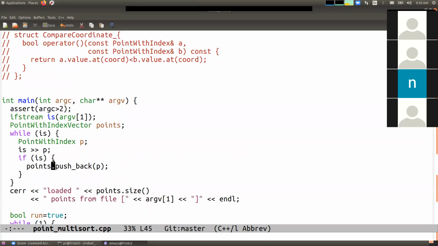And then same story as before, I check whether the stream is still good, because I might have reached the end of the files. In this case, I don't want to push it back. If the stream is good, then I push back the point that I just read. Clear? And then I print this amusing message. I loaded the 5 points.